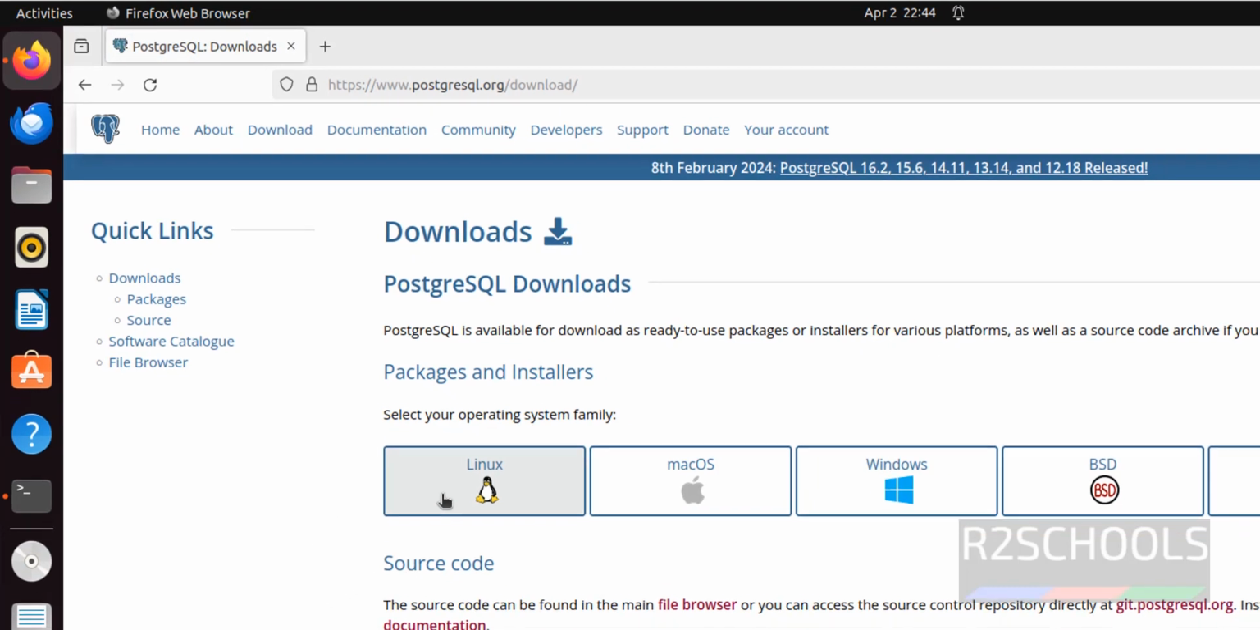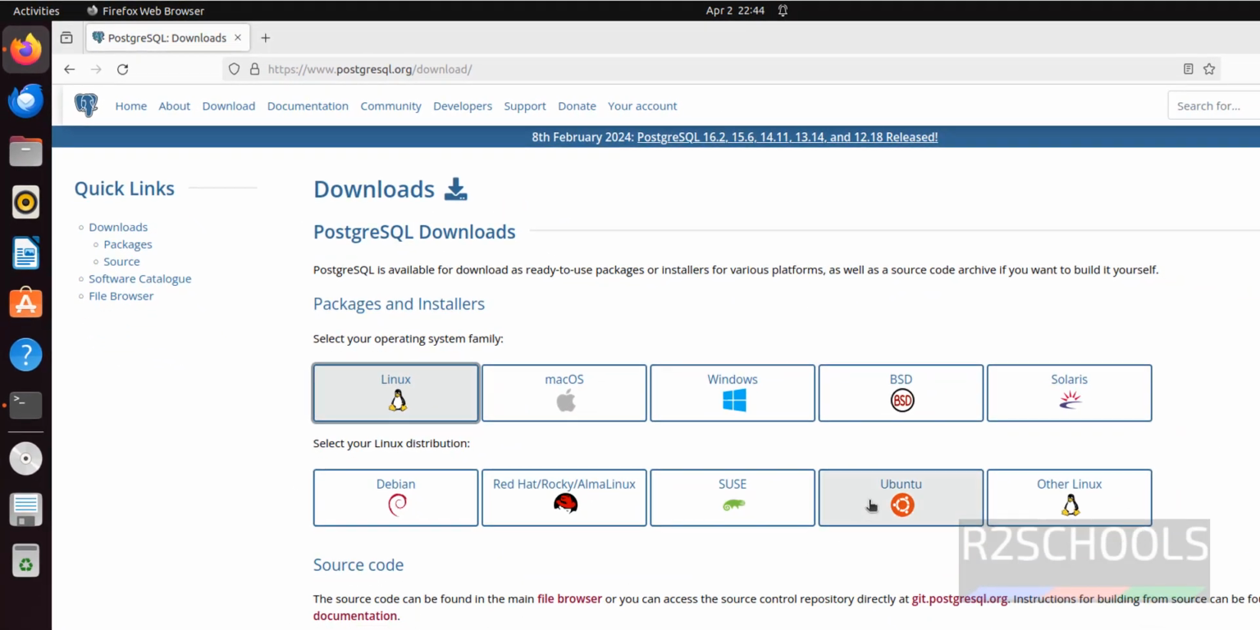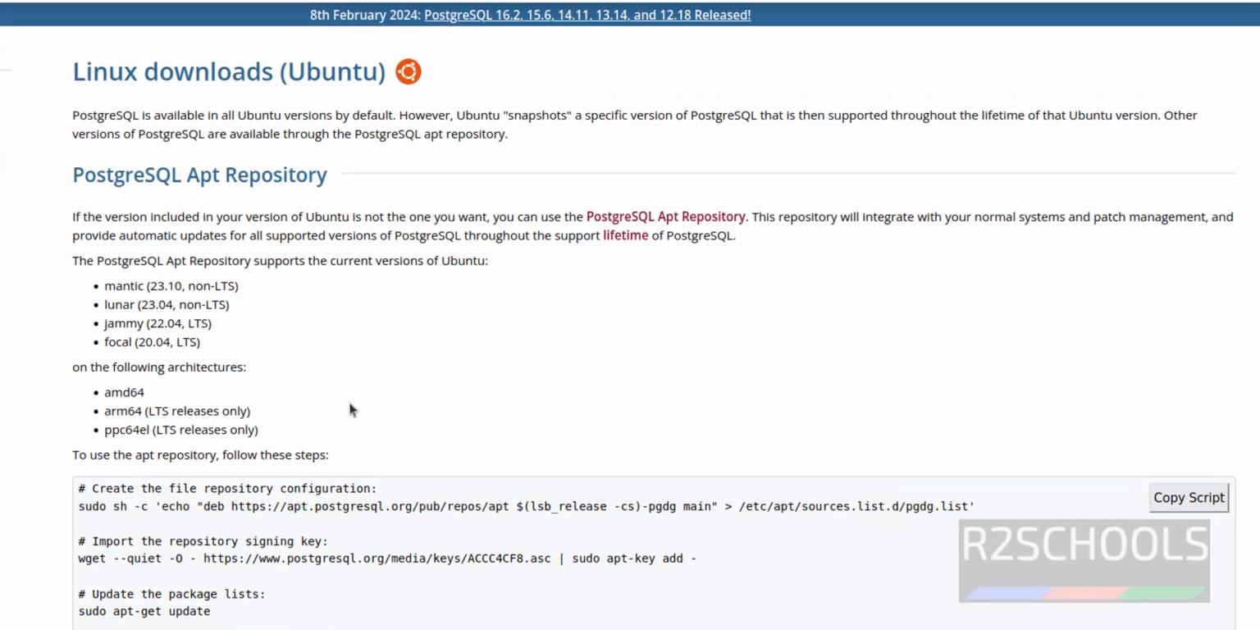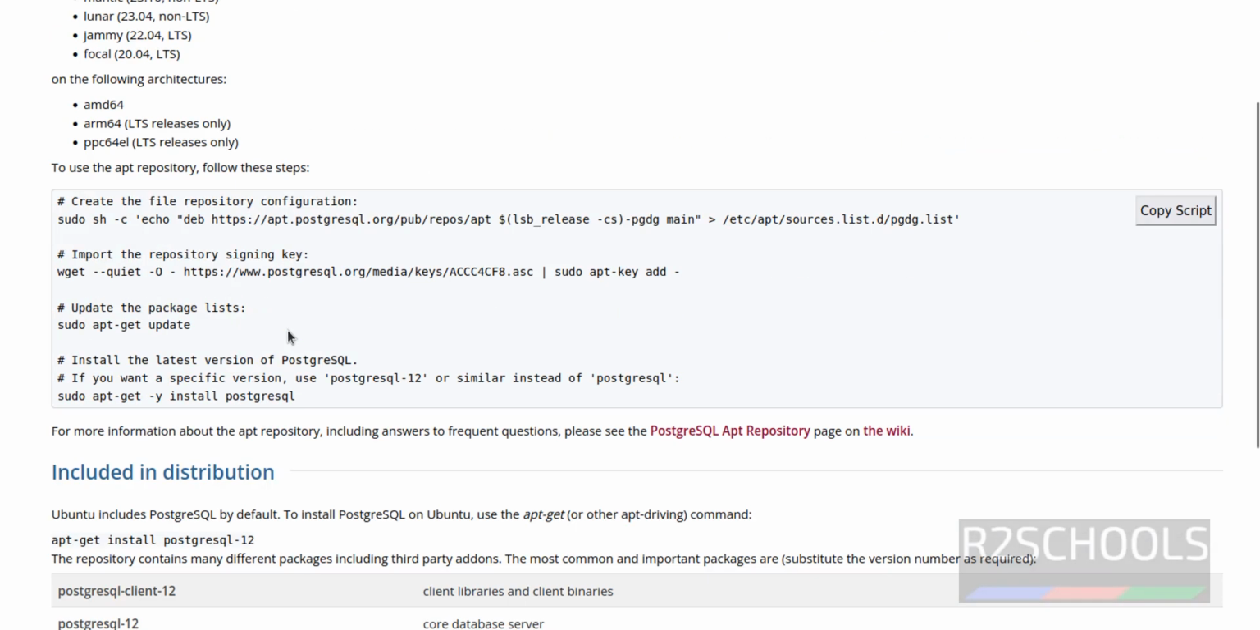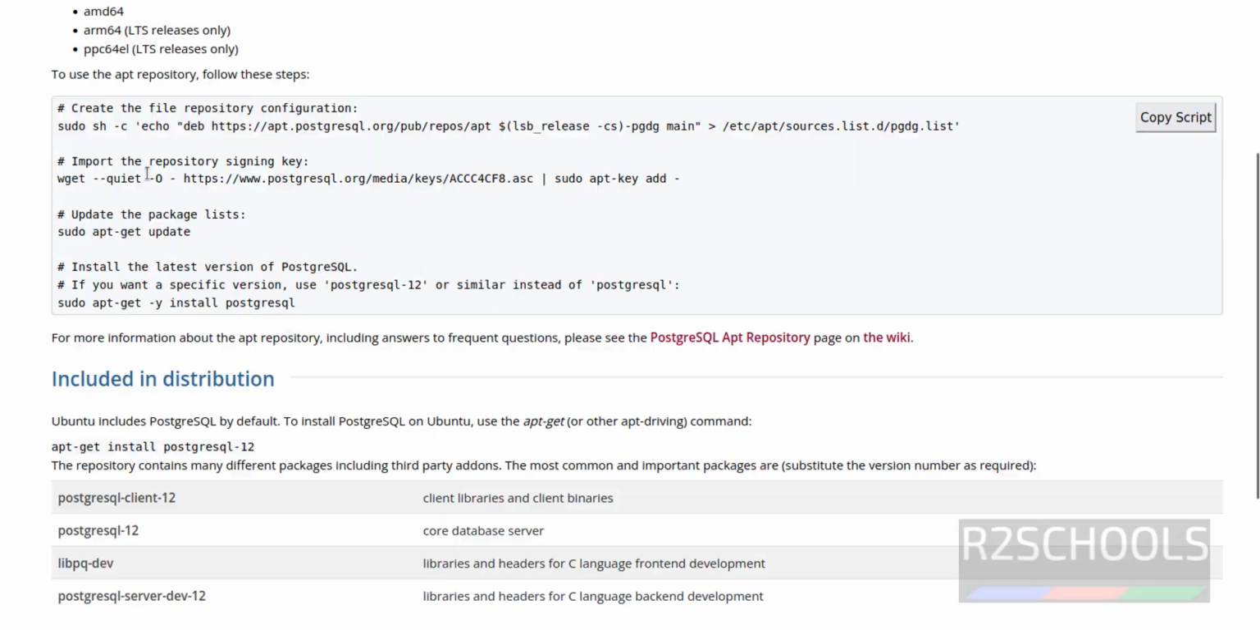Then select the Linux. Then select the Ubuntu. See here, the supported Ubuntu versions for PostgreSQL 16 is Mantic 23.10, 23.04 and 22.04, 20.04. These two are the LTS versions, which means long-term support versions. Okay, and these are the architectures. So these are the commands to install the PostgreSQL on Ubuntu machine.